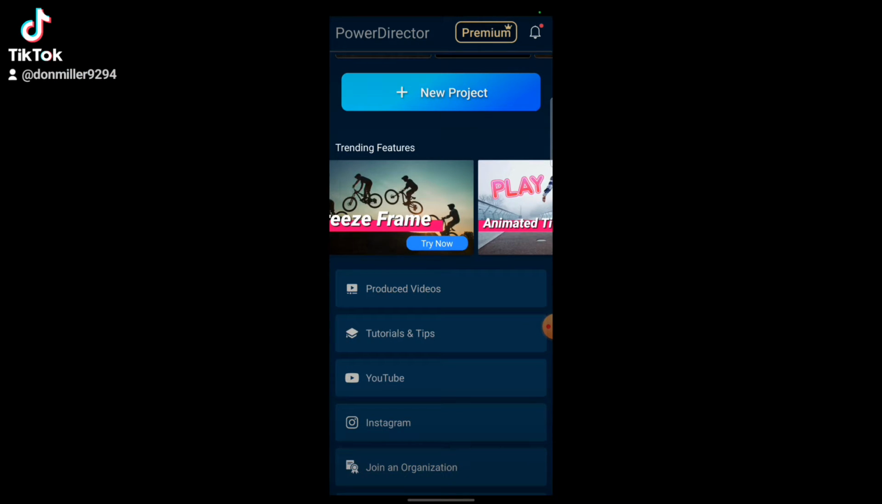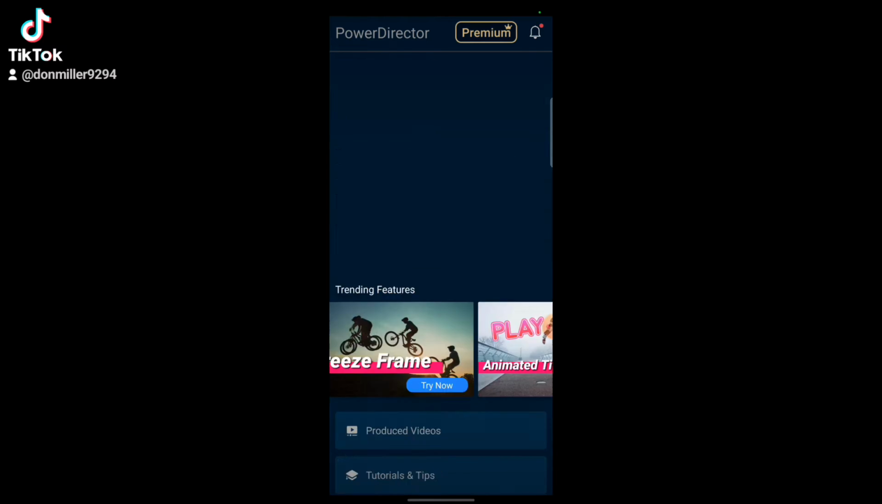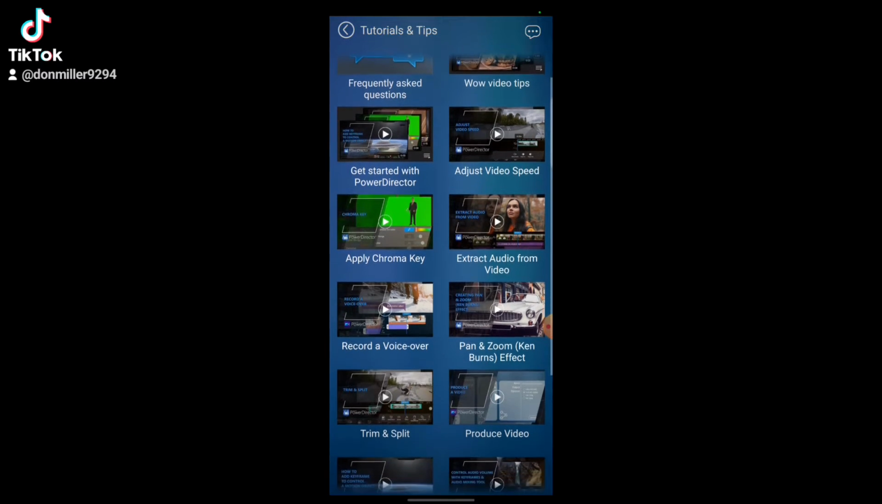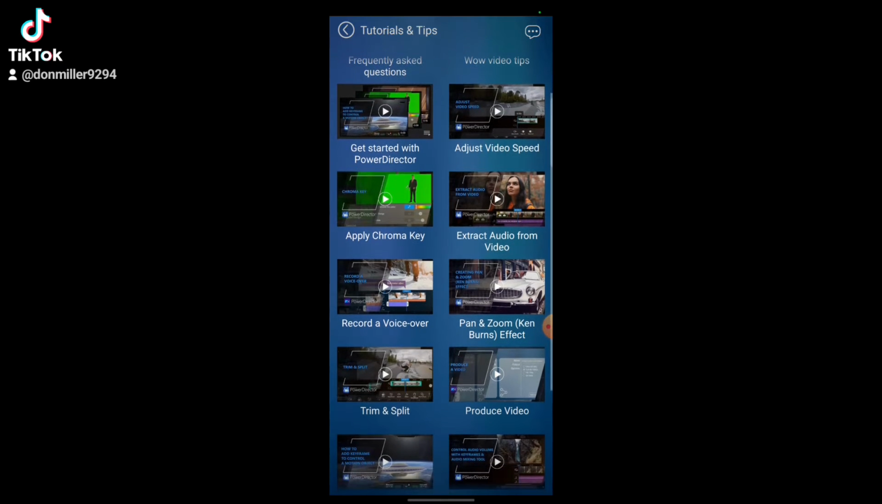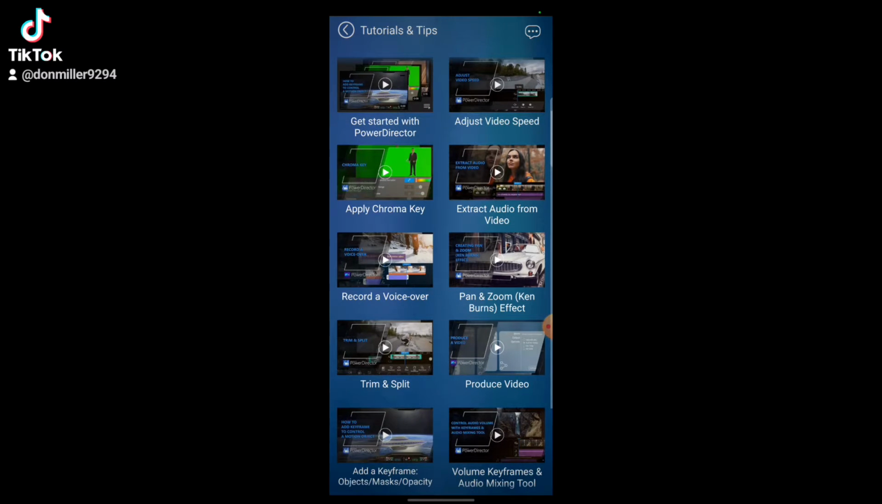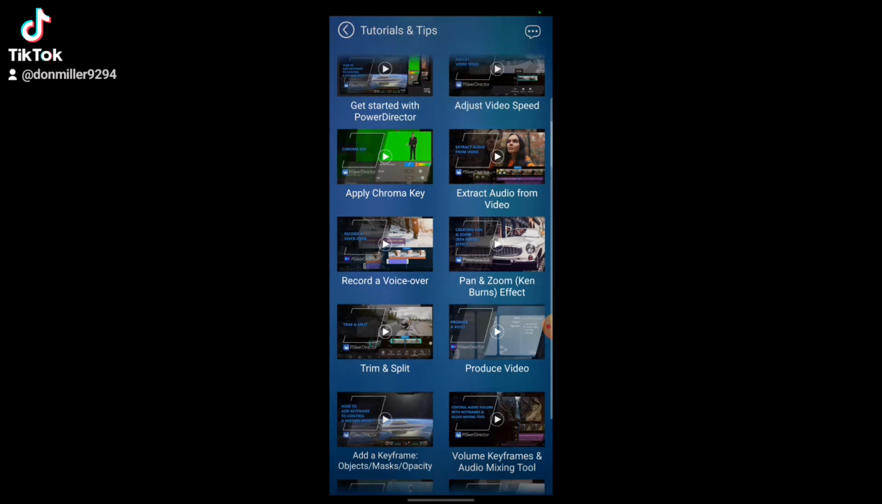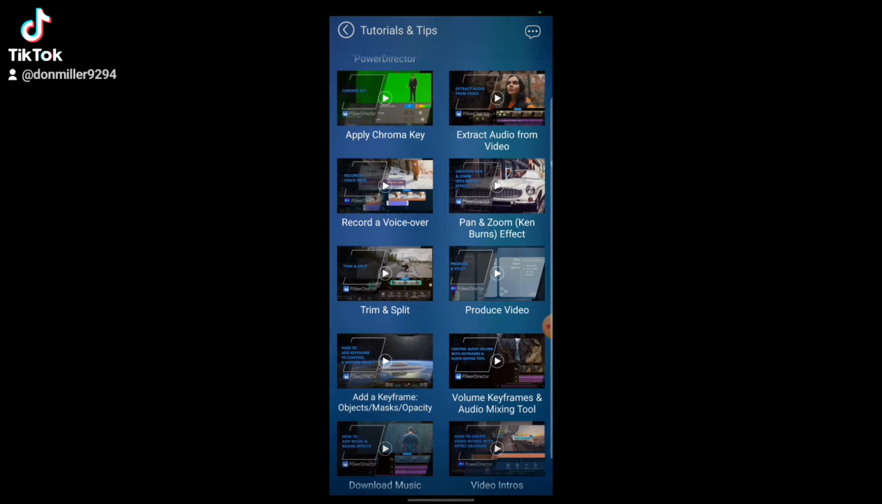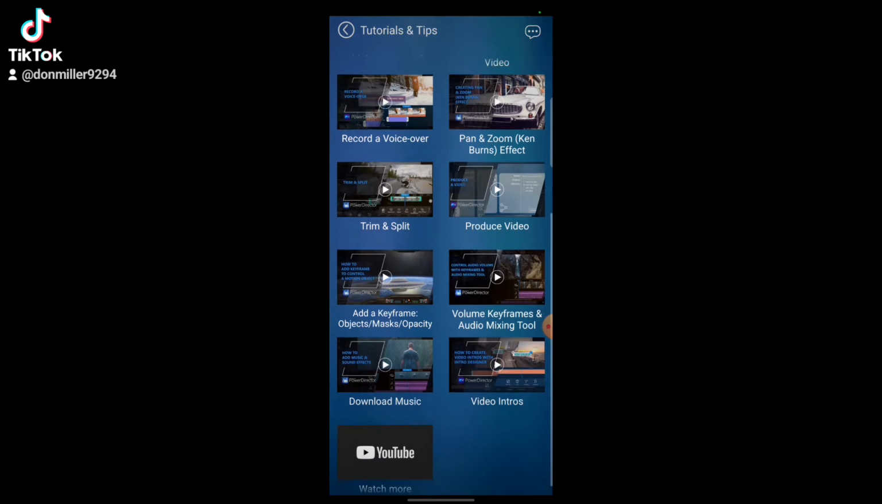It comes with a tutorial and tips area, and it's pretty good, man. It'll run you through how to get started with PowerDirector, adjust video speed, apply chroma key, pan and zoom, Ken Burns effect, record a voiceover, trim and split, and produce a video.